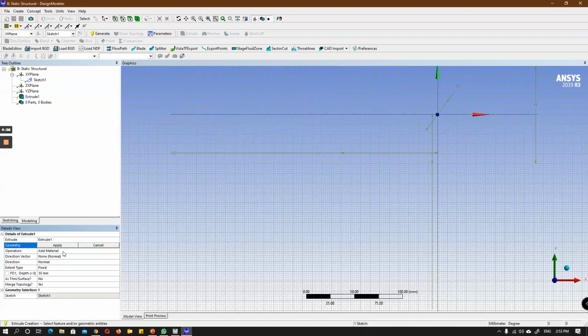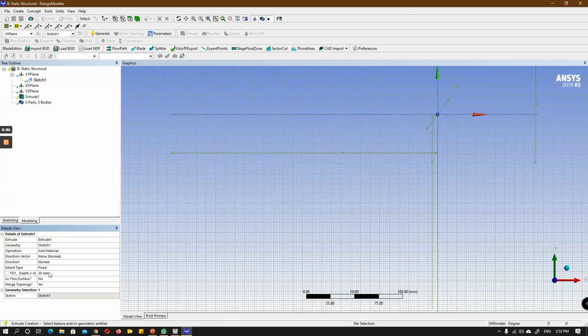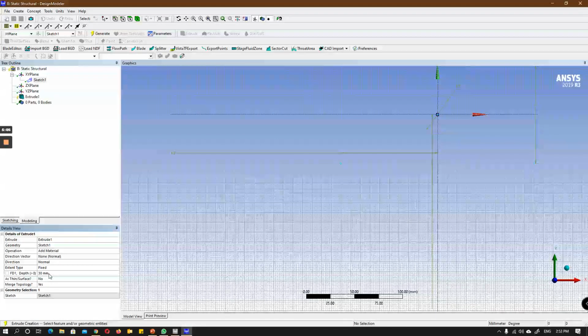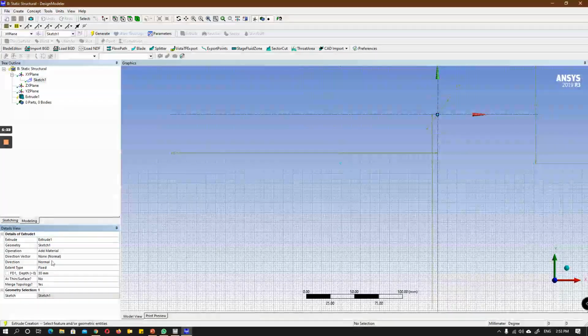It is for sketch number 1. Hit apply. Now we need to give the depth. But before that, what we can do is have the center of our plate exactly on the origin. If the depth is 2.5, divide 2.5 by 2, which is 1.25 mm on one side and 1.25 mm on the other side. You can do that.